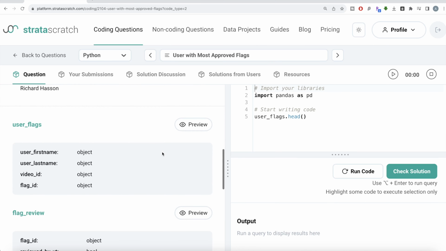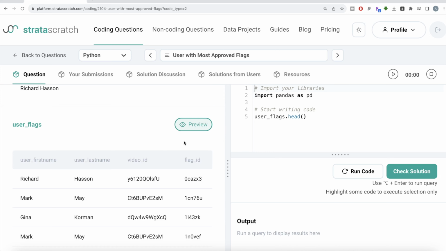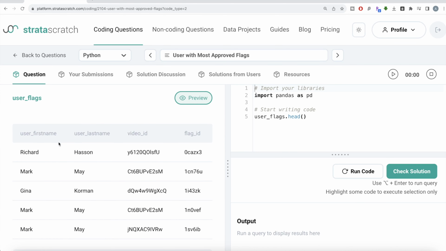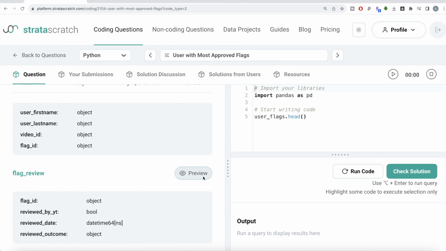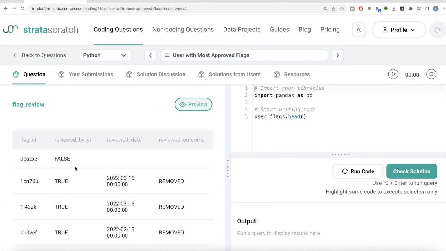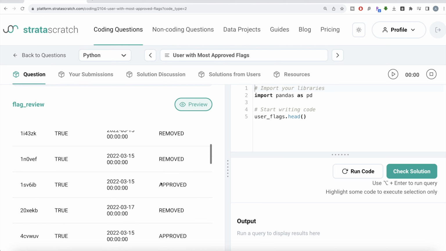Okay, so let's look at the data frame. User flags has four different columns: user first name, last name, video ID, and the flag ID. And then there is another data frame, flag review, which has flag ID, whether it was reviewed by YouTube, on what date it was reviewed, and the outcome, so removed or approved.